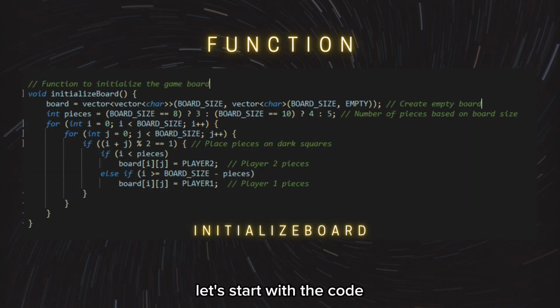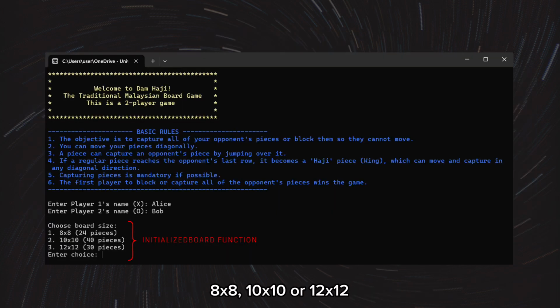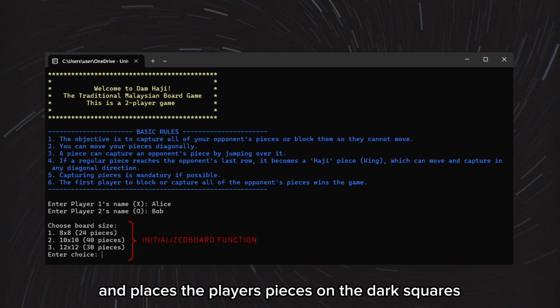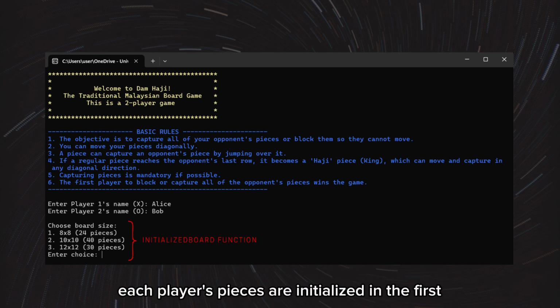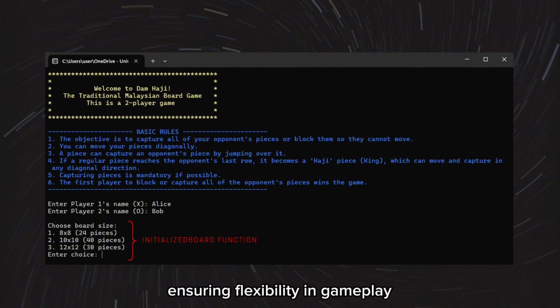Let's start with the code. The initializeBoard function creates the board based on the selected size, 8x8, 10x10, or 12x12, and places the players' pieces on the dark squares. Each player's pieces are initialized in the first 3 to 5 rows, depending on the board size. The board dynamically adjusts to the selected size, ensuring flexibility in gameplay.